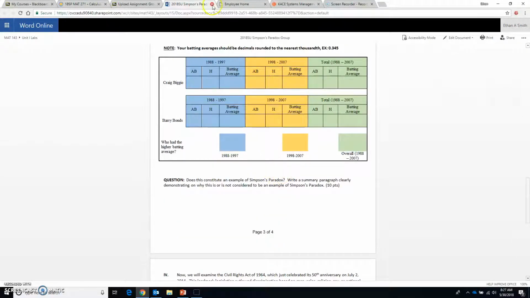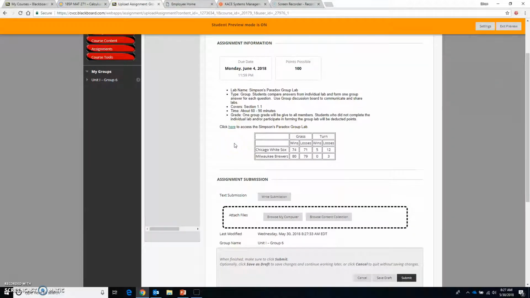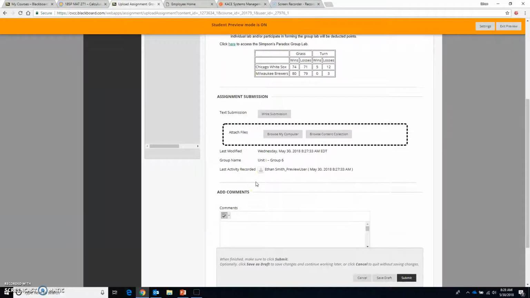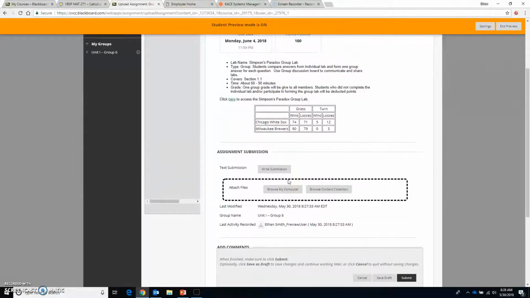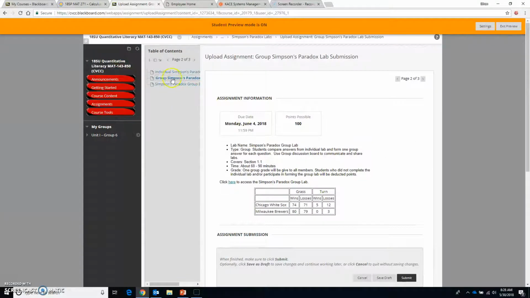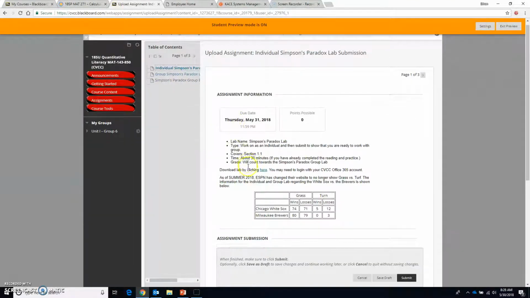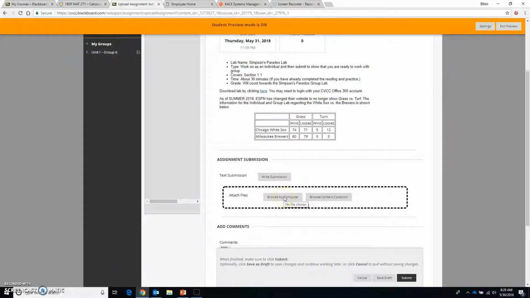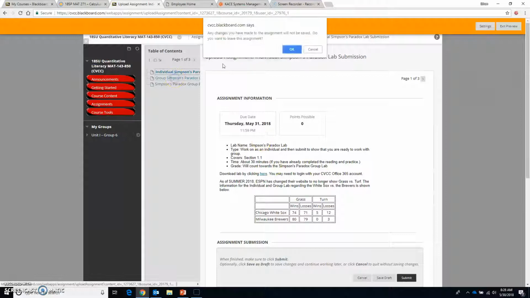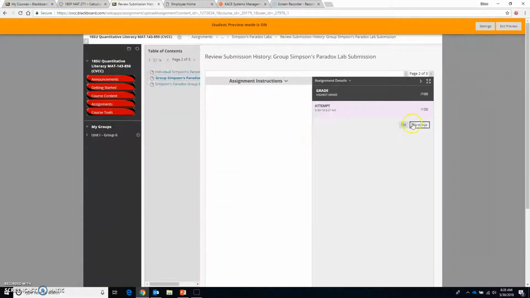And so you are to work with your group members and completely finish the assignment. When it comes to submitting a group assignment, only one member of the group needs to submit the lab. So once your group has finalized all your answers by Monday at midnight, one person from your group needs to submit into the Group Simpsons Paradox lab. Everybody submits their individual portion using this link, and please make sure you upload a Word document or a PDF. Both are perfectly fine. But for the group, only one of you needs to upload a Word document or a PDF.